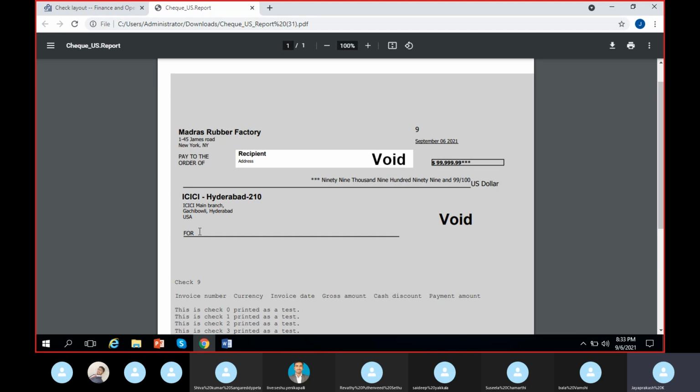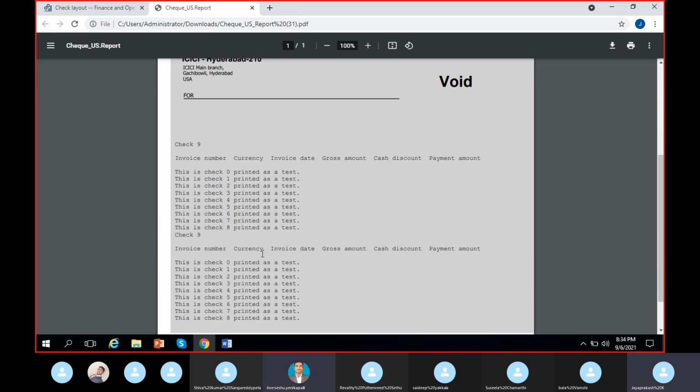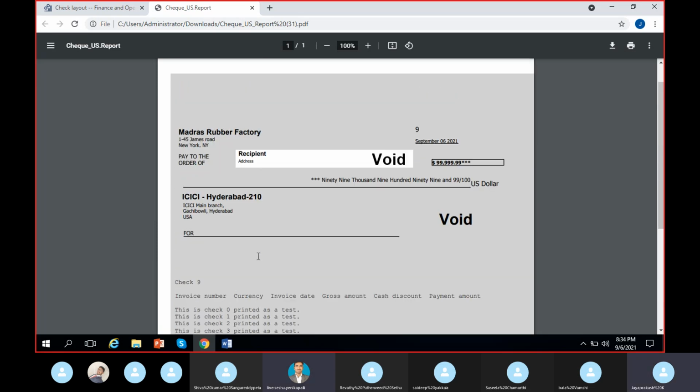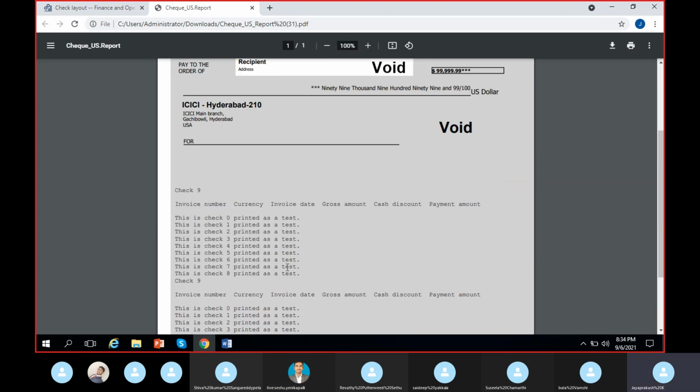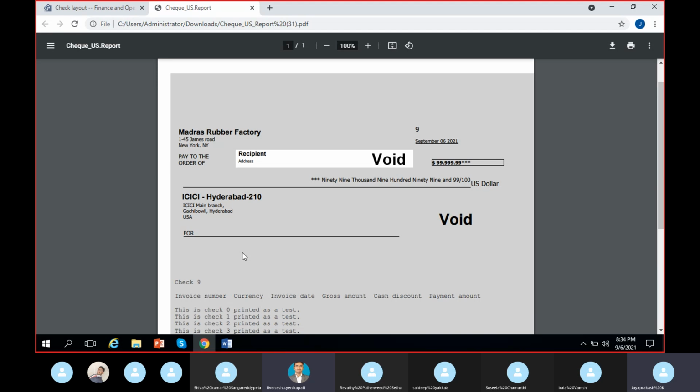Got it, guys? You got the logic, all of you? How this layout configuration will print the details on the check? The bottom one is the check, the slip, right? This one, these 2 are slips actually. Okay, fine. For this, you can keep an empty paper along with the check. Okay, fine.